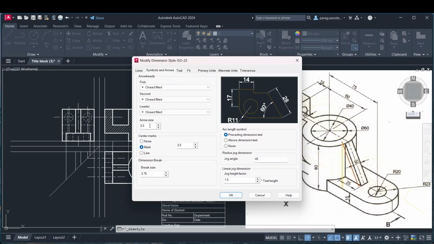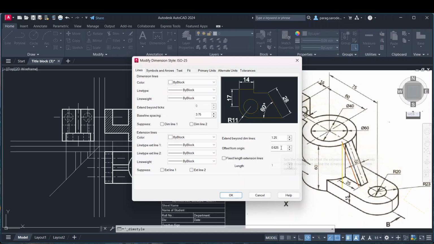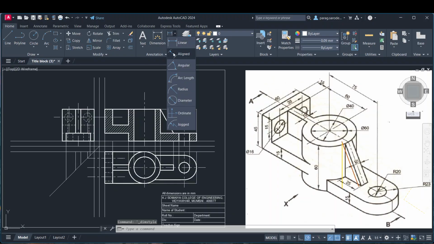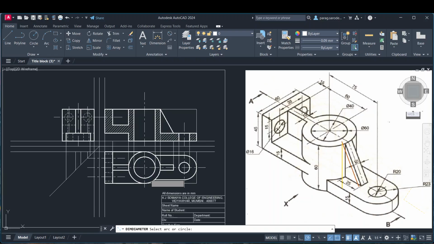Then you can set the offset from the origin if needed. Keeping the offset from the origin as 1, you can see this gap, and this is the dimension extension beyond the dimension lines. I keep it. Okay, set current is important, and then close. Let us click the diameters first. You can see it's 40. There it is, 60. Then this is 20.